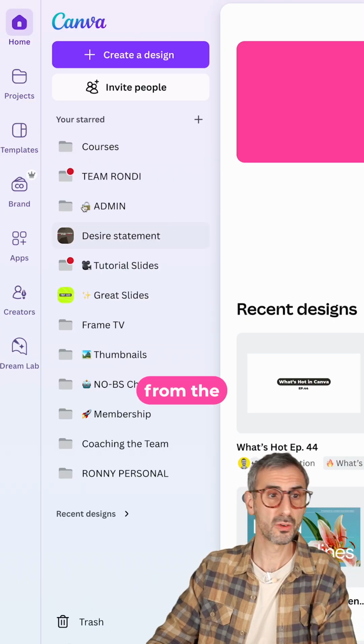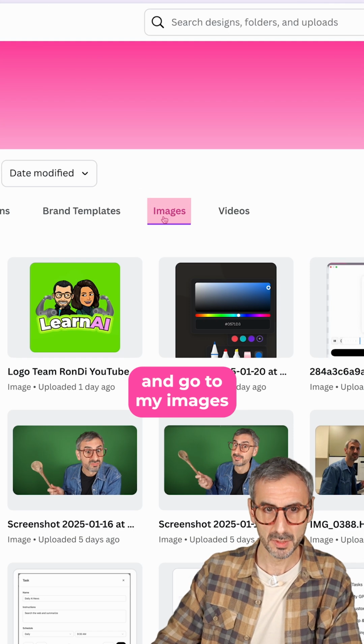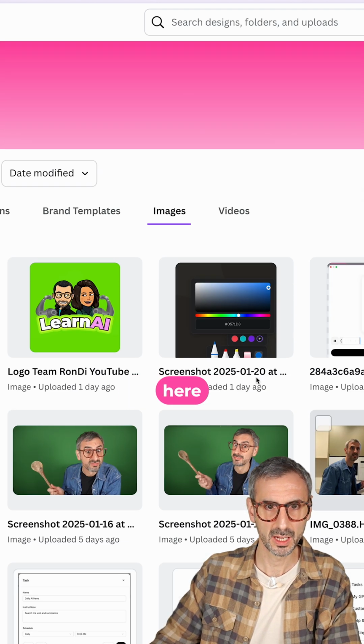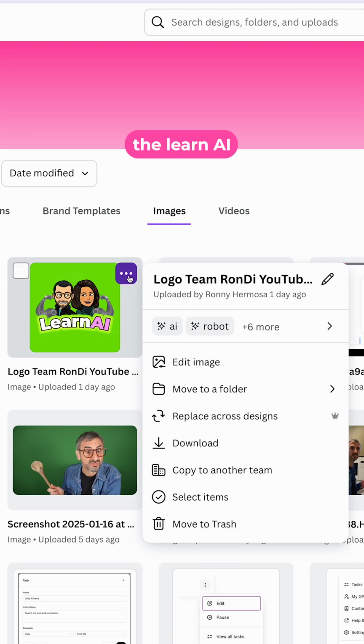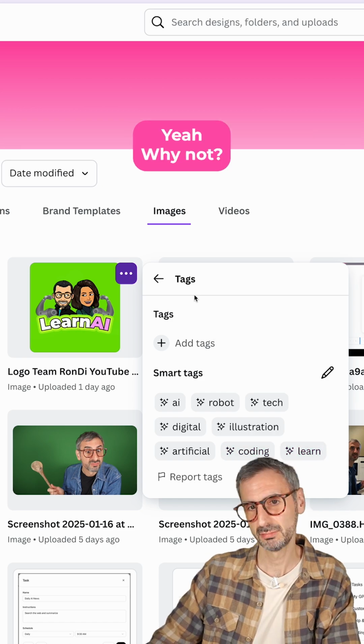It works as well from the Canva homepage. So if I go and click on my projects and go to my images, I have the same images right here. So for example, the Learn AI with RONNY logo. Let's see. We have AI, robots, tech, digital, illustration, artificial, coding, and learn. Okay, yeah, why not?